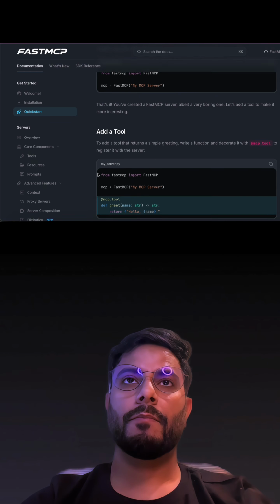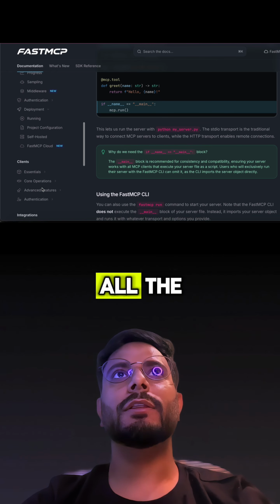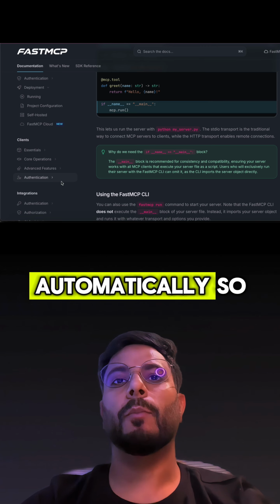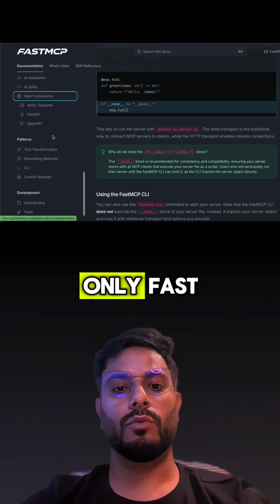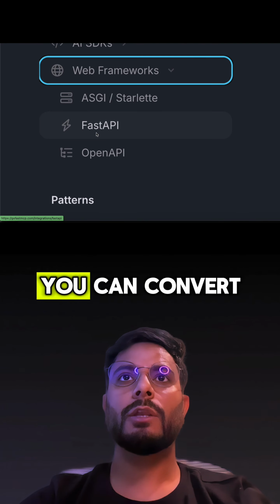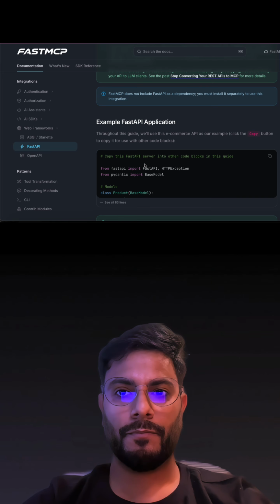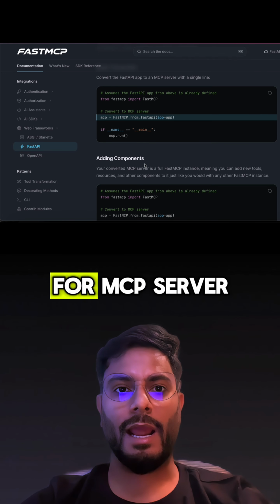FastMCP works by reading the OpenAPI specification of your API and converting all the endpoints into MCP tools automatically. So you are not limited to only FastAPI-based APIs. If your API has an OpenAPI spec, then you can convert your application into an MCP server with just one line of code. And here is the documentation for the MCP server.